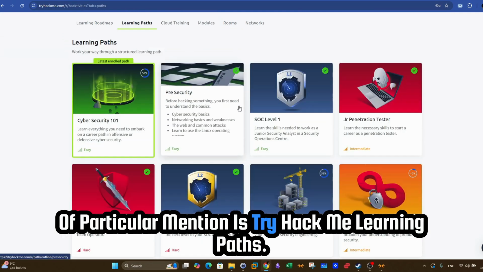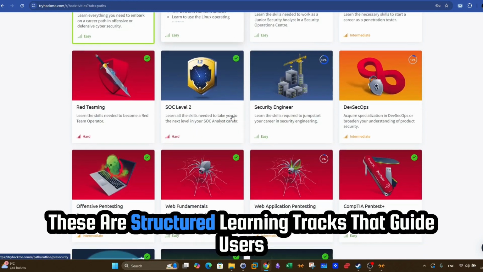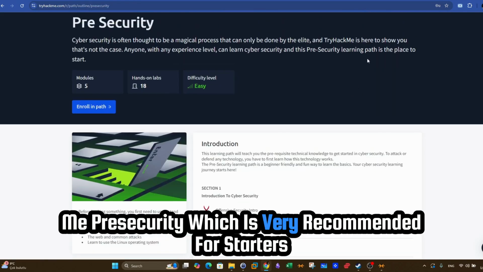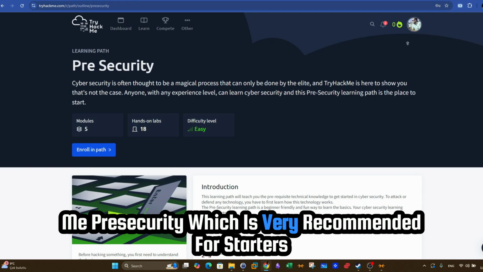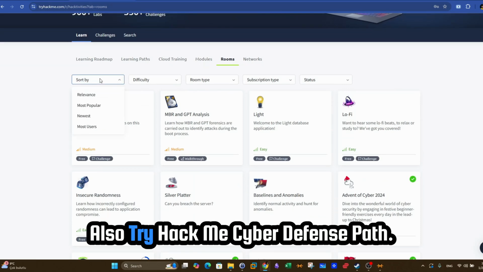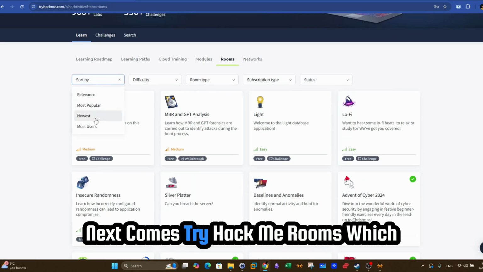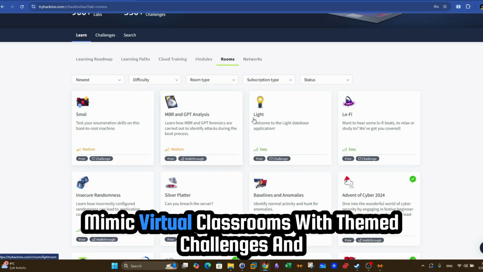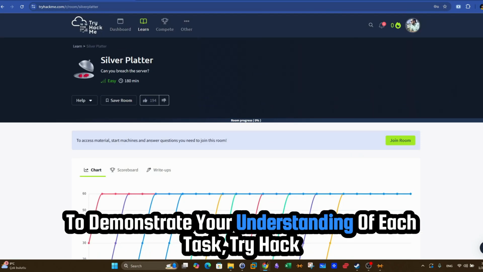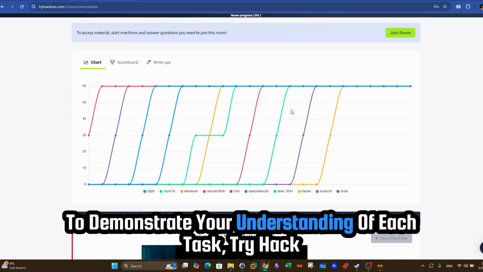Of particular mention is TryHackMe Learning Paths. These are structured learning tracks that guide users through specific cybersecurity topics, such as TryHackMe Pre-Security, which is very recommended for starters in cybersecurity, TryHackMe OCP Path, and also TryHackMe Cyber Defense Path. Next comes TryHackMe Rooms, which mimic virtual classrooms with themed challenges and tasks, along with questions to answer to demonstrate your understanding of each task.